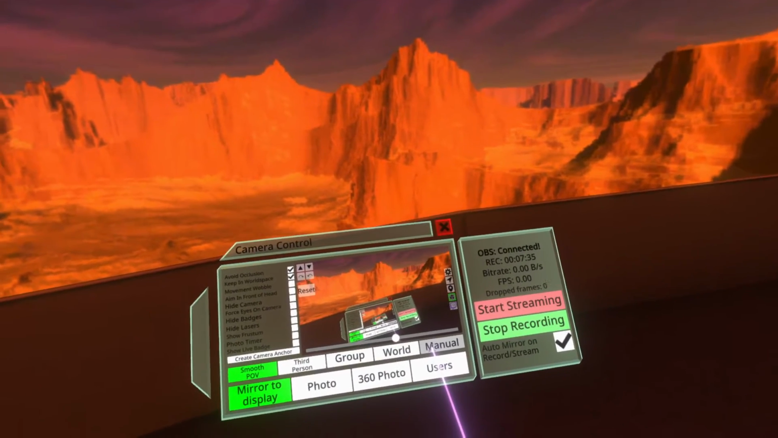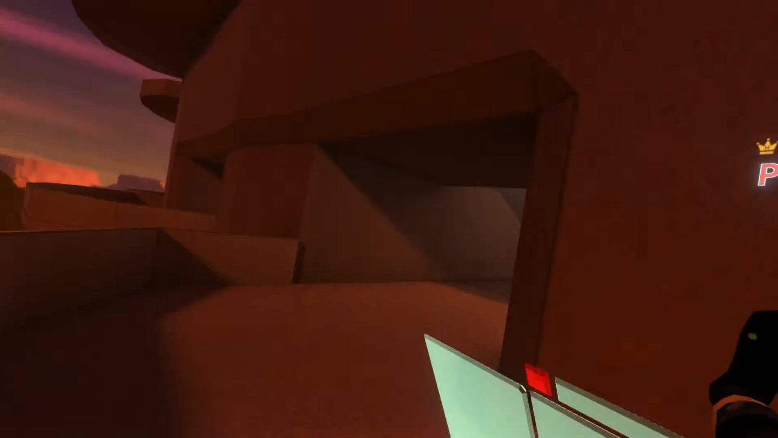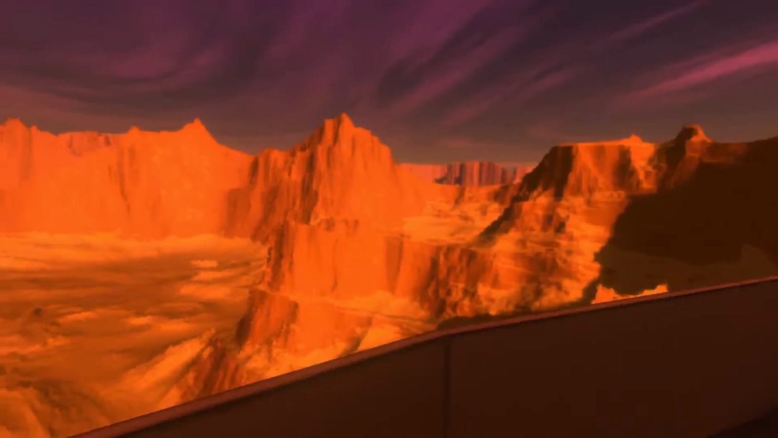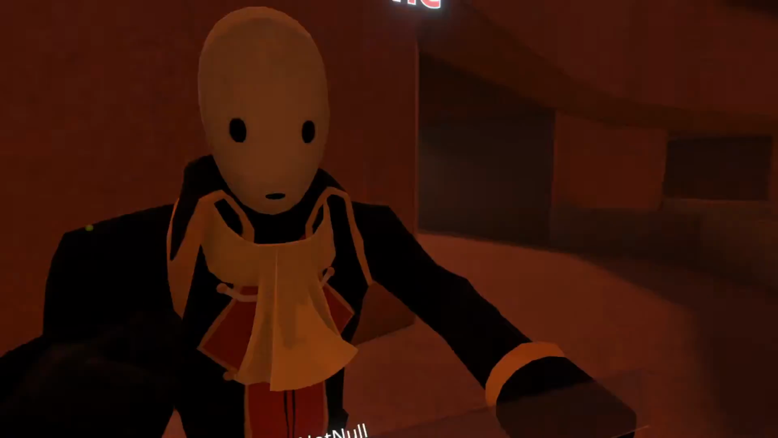The last one on the list here is manual. What this is doing is, again, using third person to your advantage. If you hit third person and then you hit manual, now you can actually grab the camera and move it around. So I can bring this back and show you the UI again. Sorry for the weird tunneling. But now we're on manual, so I can take it around and spin it.